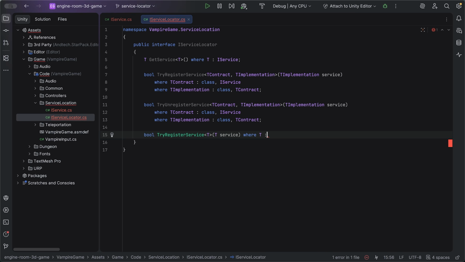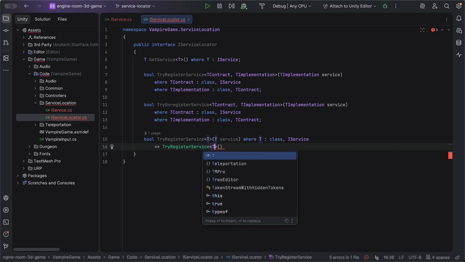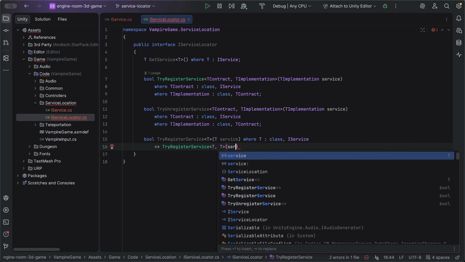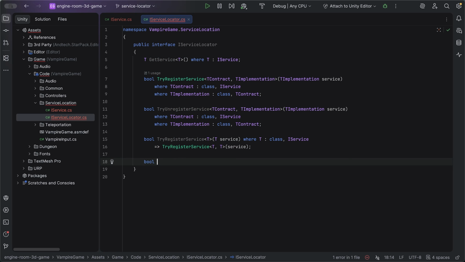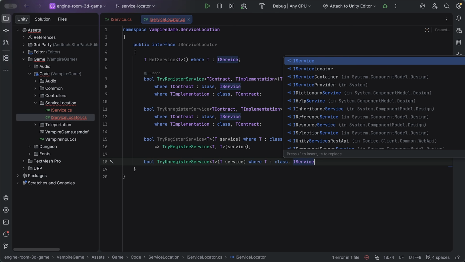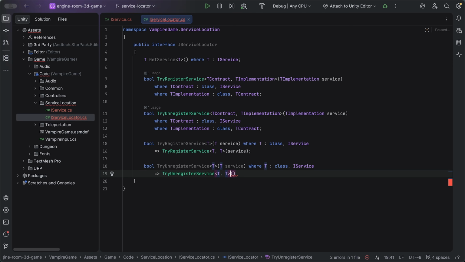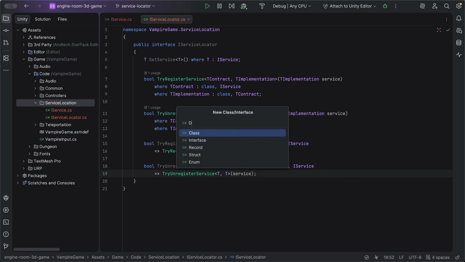There's a great feature we've had since C# 8 called default interface implementations. Let's use it to call the first registration method with the same generic parameter twice, basically saying that both the contract and the implementation are the same. And I'll do the same for the unregister method. This approach allows us to not force any locator implementations to implement those methods, which can make the code a lot cleaner. Now I want to create a default implementation.